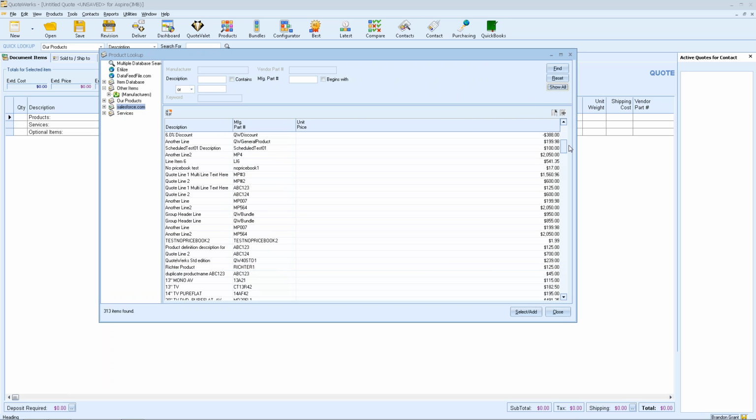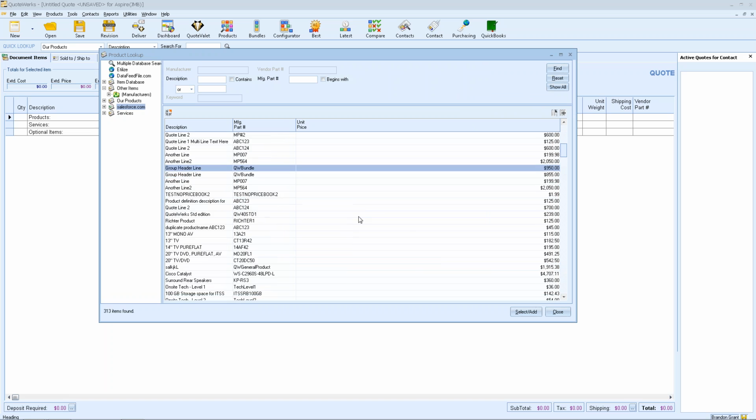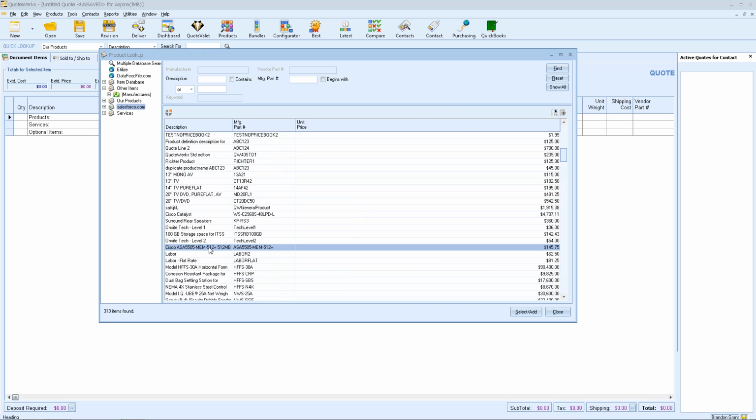When you're looking for an item or pulling an item that you want to quote out, if you hold Control, you can actually select multiple items at one time. So if I wanted to select this item, and then maybe I wanted to choose this labor rate, I can just hold Control and select multiple items. So it gives you a lot of flexibility, and it's pretty powerful to be able to select more than just a single item at a time, especially if you're adding 150 items to a quote. It's going to be very easy to add your items. So I'm going to select these 2 items for now, and then I'm going to choose Select Add.